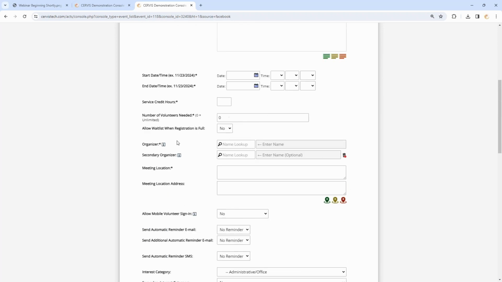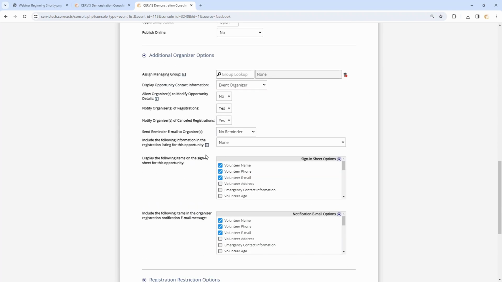So if we scroll back up a little bit, every event has a primary and could have a secondary organizer. These people have to have at least event leader access in your system. Of course, they could be admin, that's fine. But then these are the individuals who will receive those notifications of registrations or cancellations if you choose to turn on those notifications.